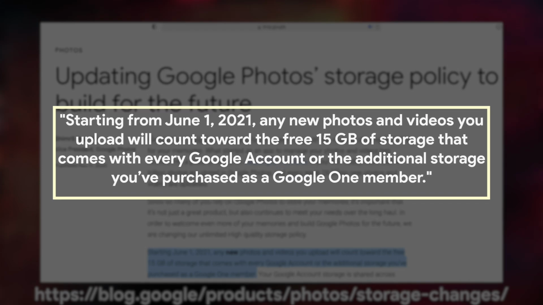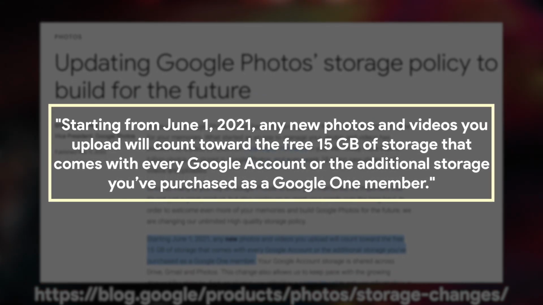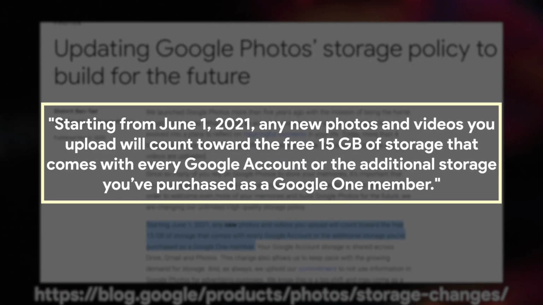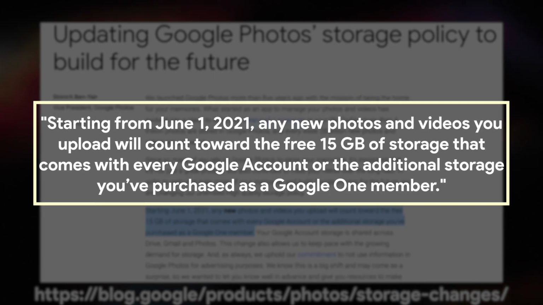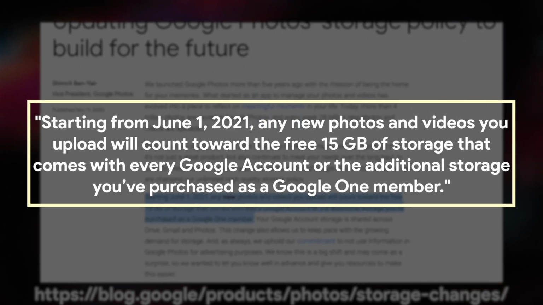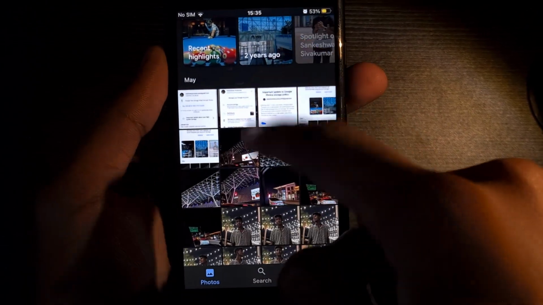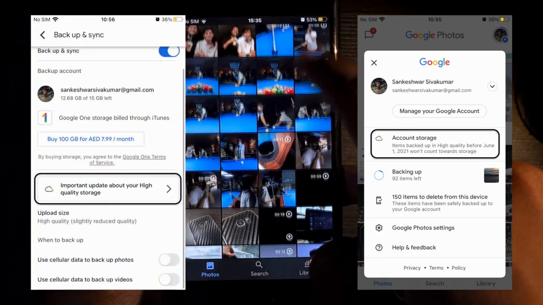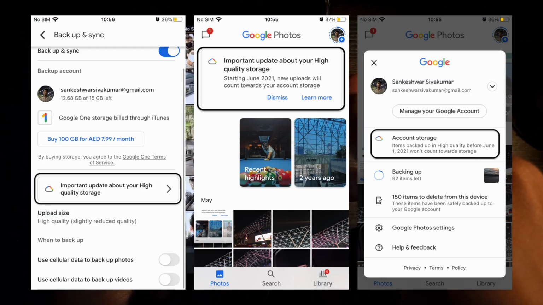Here's the official statement about this from Google. Starting from June 1st, 2021, any new photos and videos you upload would count towards the 15 gigs of free storage that comes with every Google account or the additional storage you have purchased as a Google One member. So if you already use Google Photos for a while, you may have seen these pop-ups saying that your Google Drive storage is gonna amount for your photo backups.